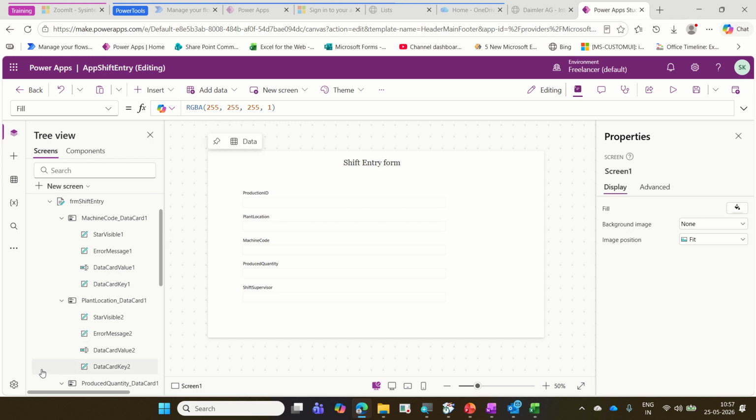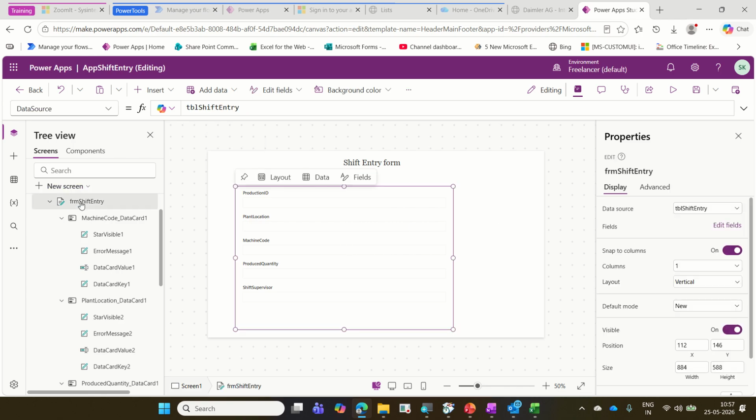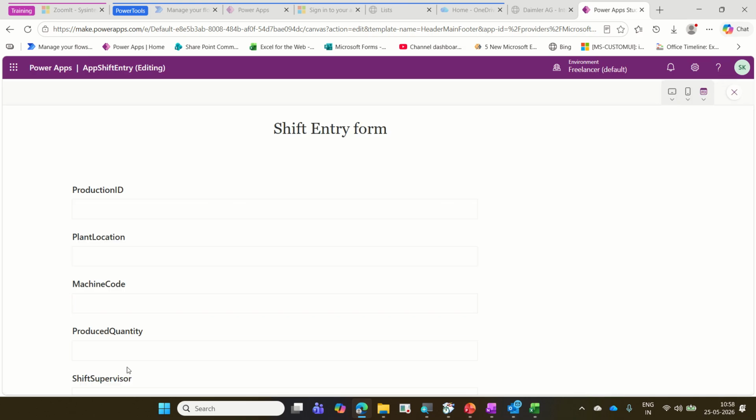So let us go to the settings. Why am I doing this? First, what we did is select the form, and we changed the properties, default mode, to new, because by default it is in edit. While editing we can do that. Now I don't want to edit, I want to create a new entry. So after selecting new, I'm running it, but it's not showing on my full screen. Shift supervisor, I'm not able to type it. It's hidden somewhere else at the bottom.